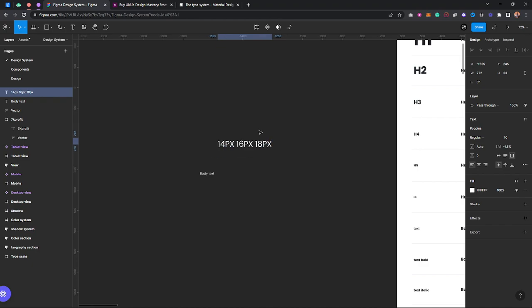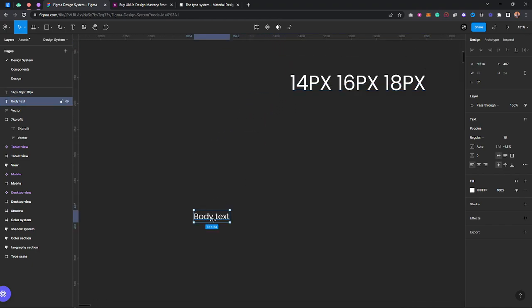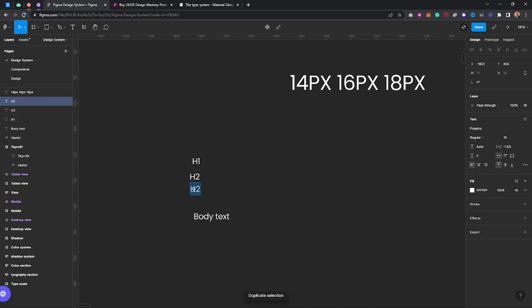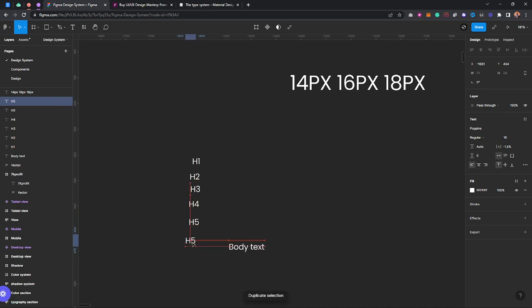So now we're going to try and get the respective headers. We have heading, let me say we have h1. I'm going to duplicate this again. We have h2, then duplicate this. We have h3, then duplicate this. We have h4, then duplicate this. We have h5, then duplicate this. We have h6.